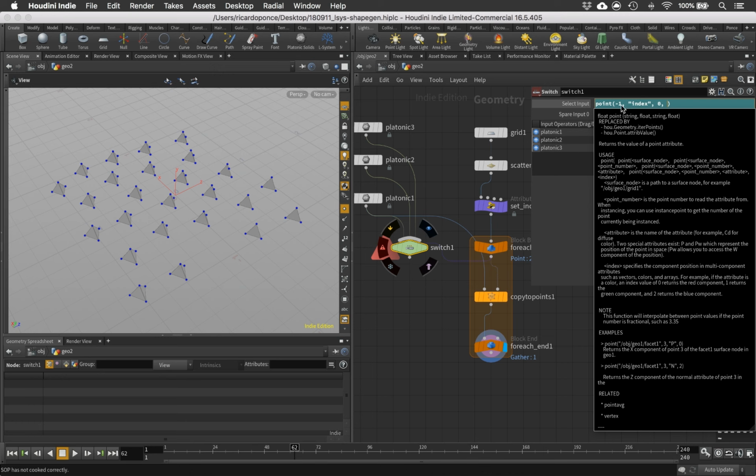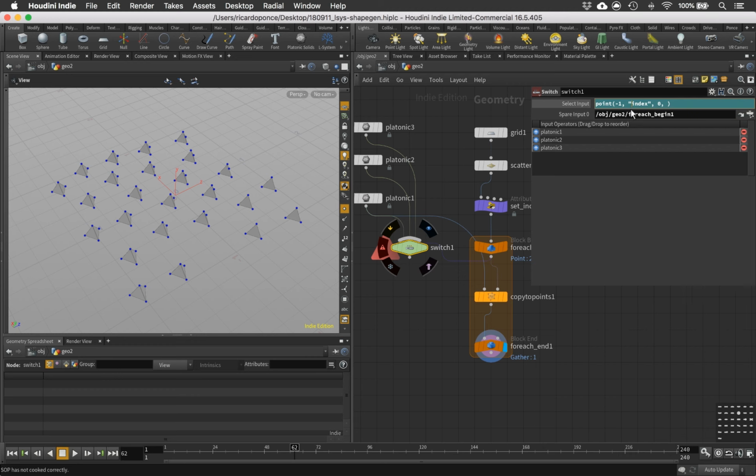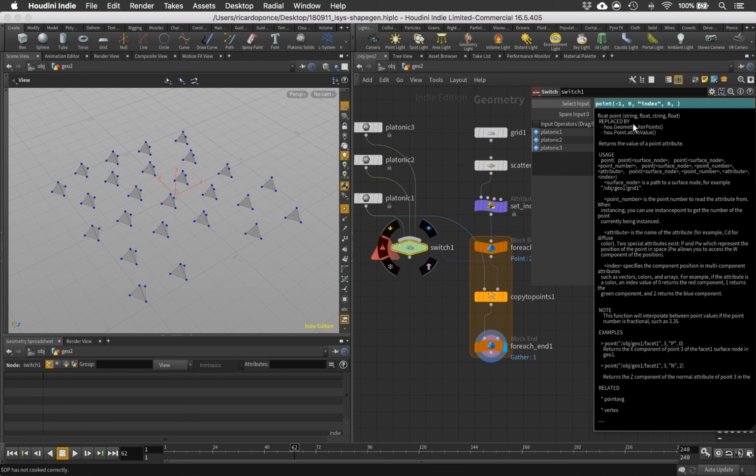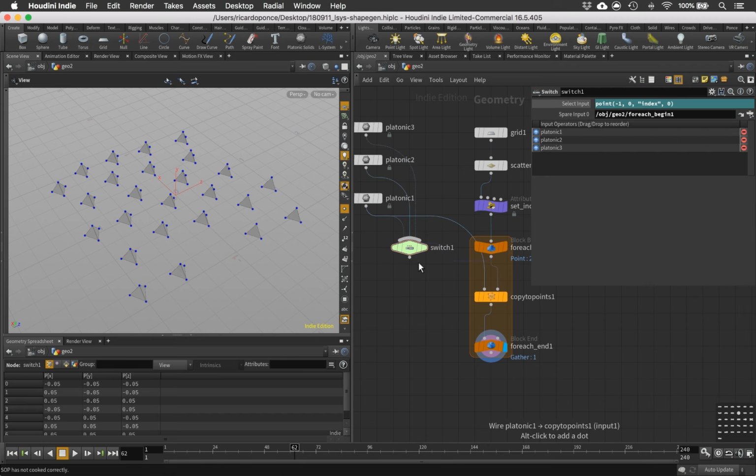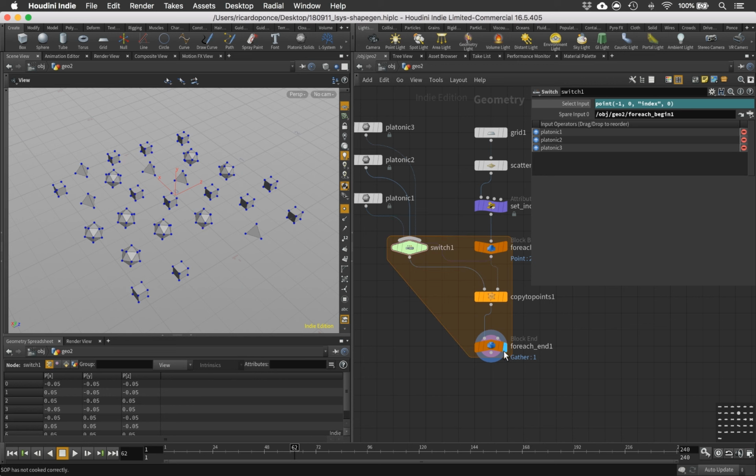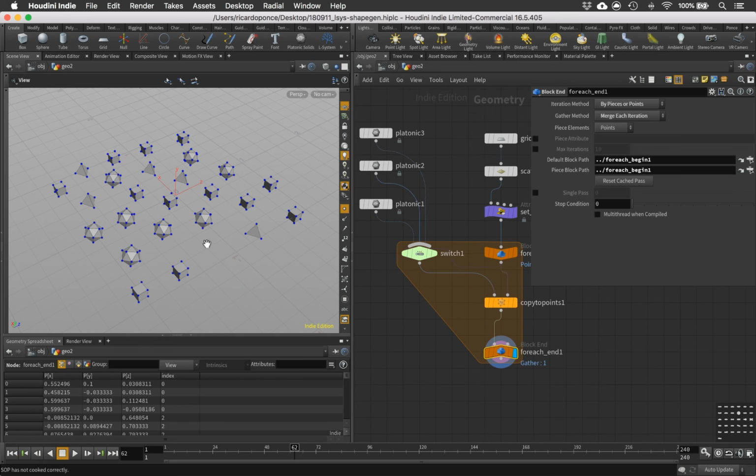So we have the path, and then we have the attribute, but before that we need another argument to tell that we are referencing the point number 0. Yeah, this should do it. Let's just clean this up and connect it back. All right, sorry about the hiccup, but we are back on track.